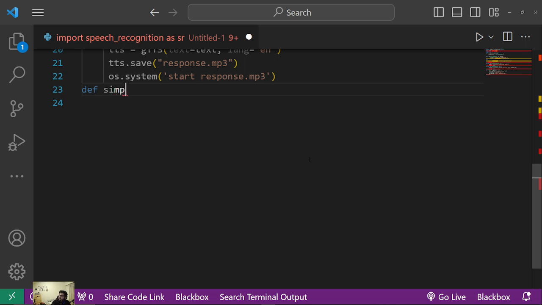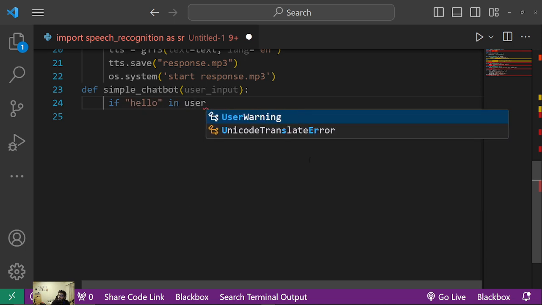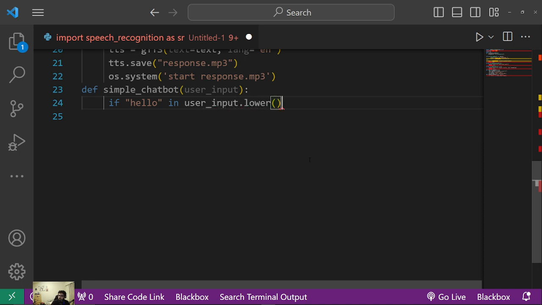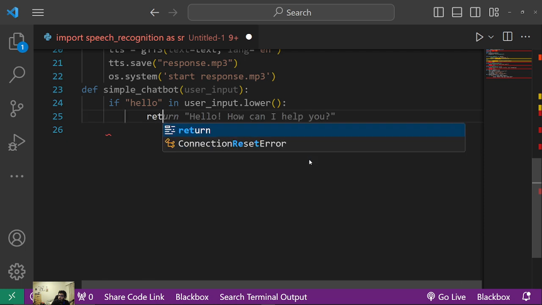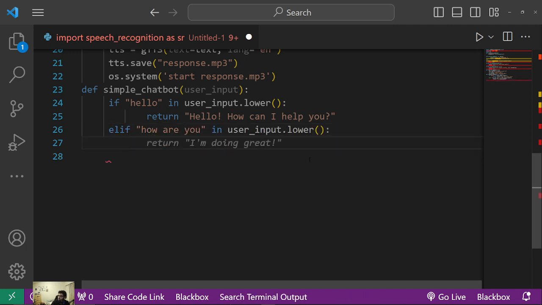So now I'm going to simplify our chatbot. Basically, in the next section we're going to say what the user is going to say and input, and give it an output as well. So if the user says hello in the user input that we just made, we return it with hello, how can I help you? And if the user says how are you, we will return it with I'm great.